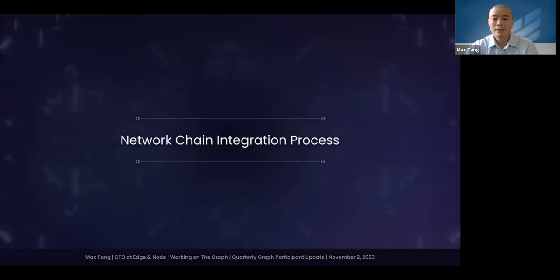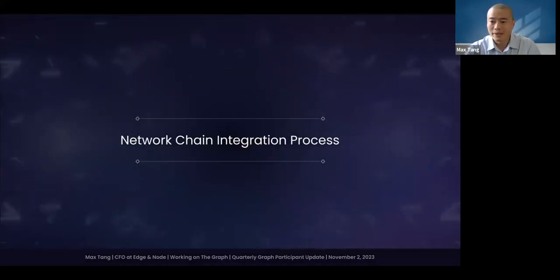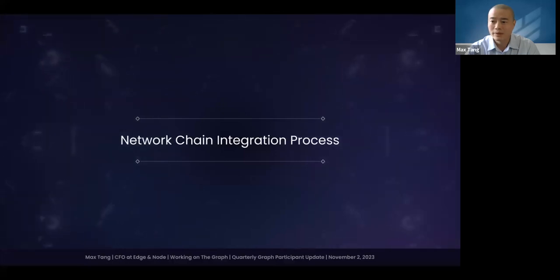In this section, let me walk you through our new chain integration process on the network that will unblock new chains going live on the network. This is important because we're now seeing more app chains, and we want to make sure developers can continue to use their favorite indexing stack.